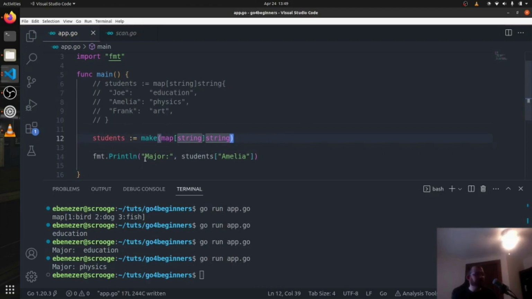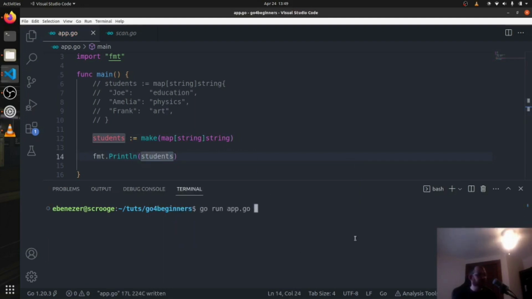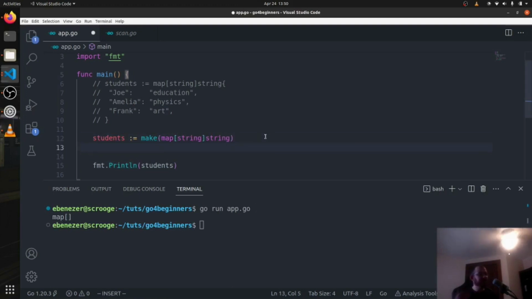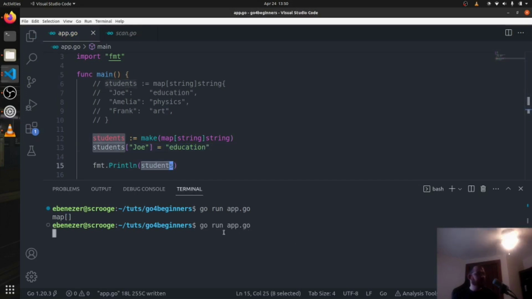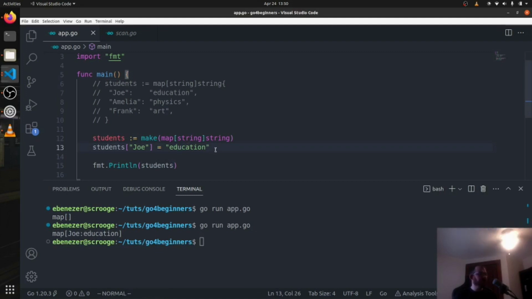So if we try and print this, let's print students now, and it should just be empty. And if we print it, we get ourselves an empty map, which is fine. And now we would have to physically go in and assign each student a major. So we could say students, and then we say the key on the left hand side. So if we want students, Joe is the key, equals, and then we would put the value on the right hand side, education, like this. And then if we print students, we're going to get a map with Joe in it. And then we would do the same thing for Amelia and Frank.